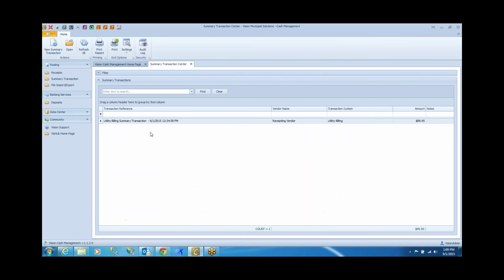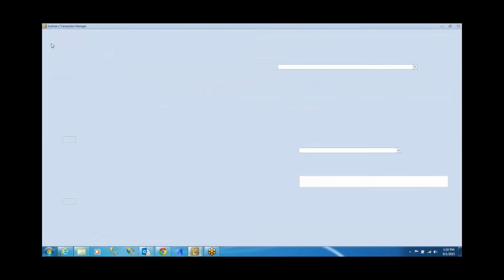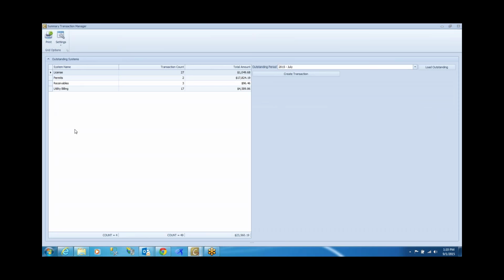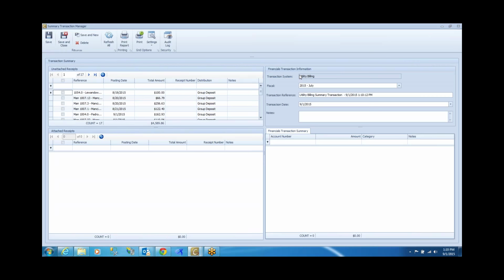Summary transactions. This is not a whole lot different. It's just where you actually group all your receipts together to eventually attach to a deposit. It's still linked together per system. The biggest change on this one is if you create a new one, it lists all the systems that currently need a summary transaction created. You just select which system you want to create one for, create the transaction, and then this screen is the exact same screen you had before.